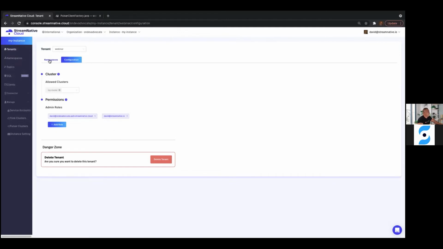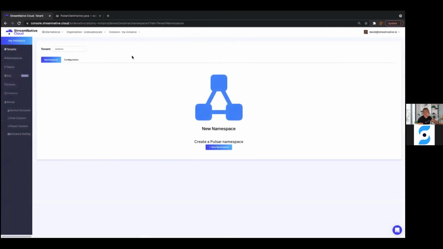So now that we have this tenant in place, let's go ahead and create a namespace. We don't have a namespace yet. For those of you not familiar with Pulsar, it has the concept of tenants, which are organizational units, line of business units, and can be shared. So it allows you to share the same cluster across multiple different lines of business within an organization.